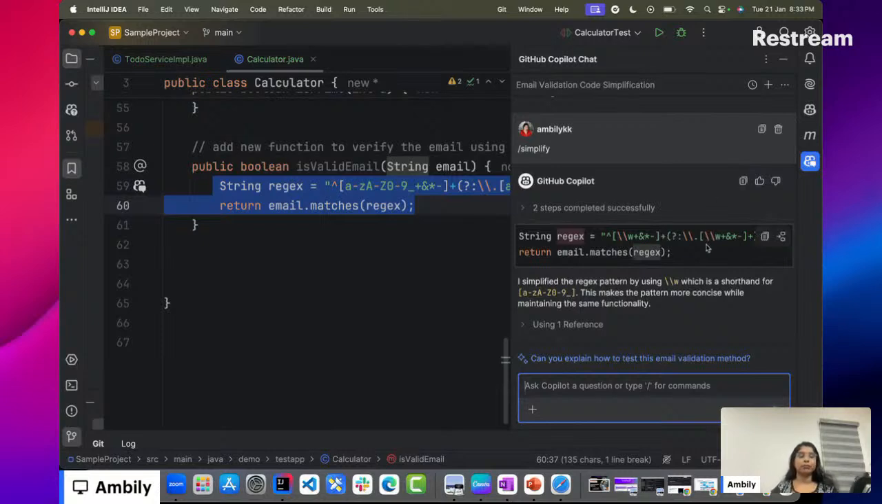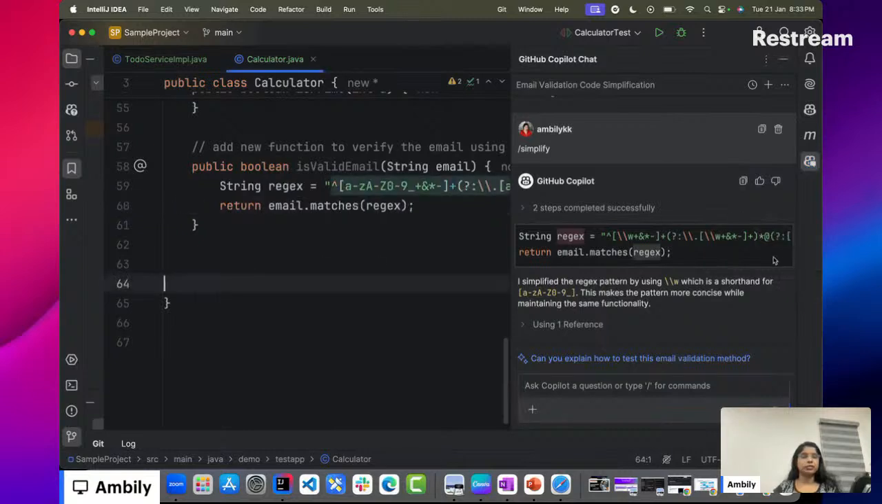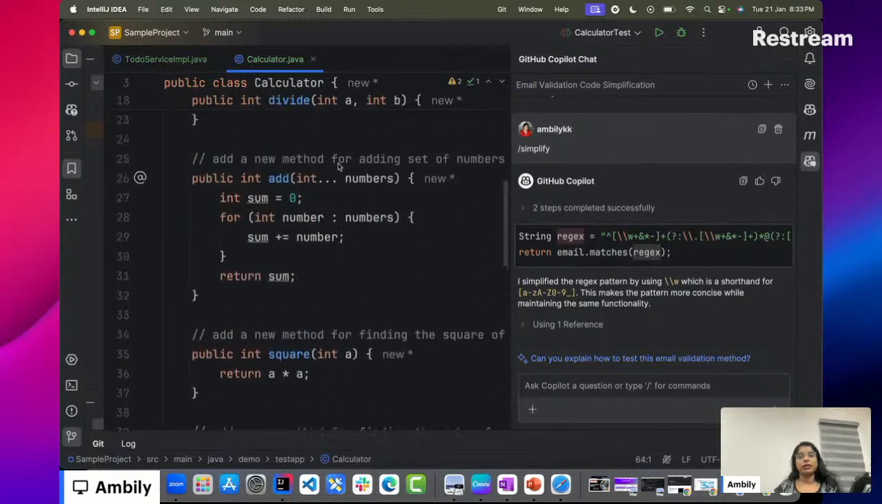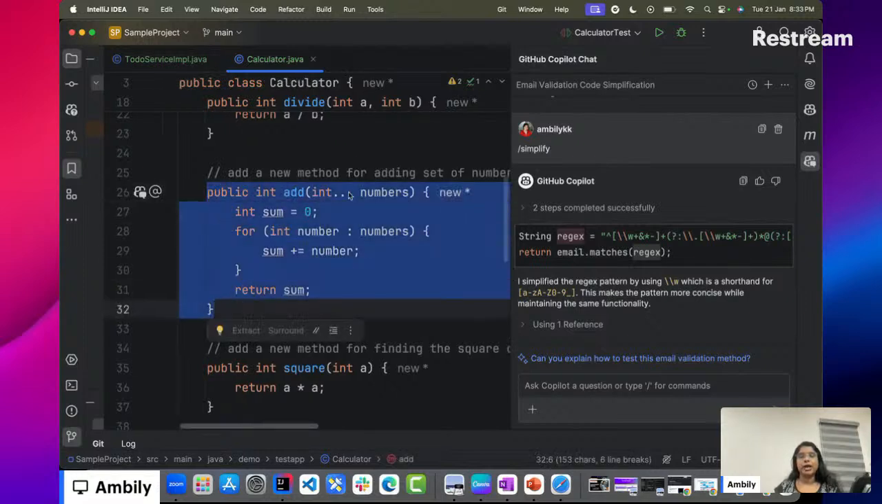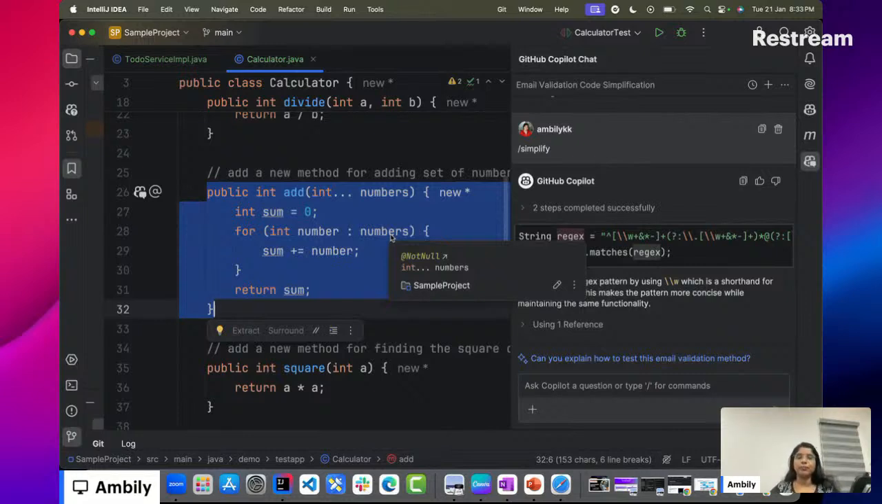If you feel that is appropriate, you can click on this one to insert the block, or I'm just going to undo this change, or you have a copy block. You can copy this one and paste it here. Whichever way you want, you can do it. It's not only simplification and explaining; much more can be done with this particular chat system. A simple example is adding numbers: a set of numbers, and any number of numbers need to be added continuously. I have taken very simple example code to understand the basic features here.